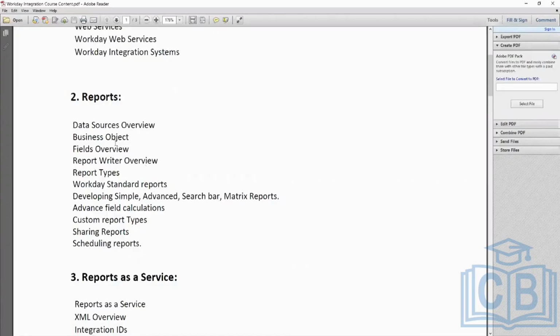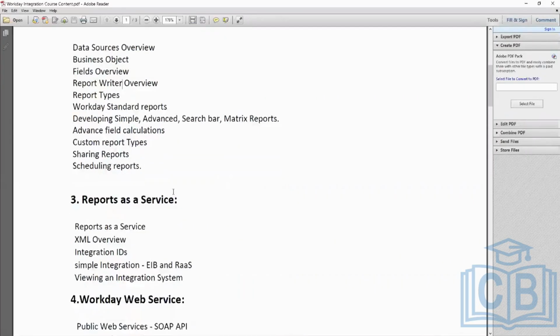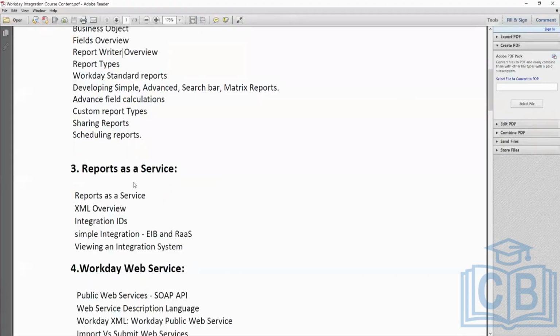In the report section, we'll see what the different data sources are, what a business object overview is, how we create that, how we share reports, how we schedule them and all that. And then we will see how we expose that report as a web service to another system. That is covered in this part.